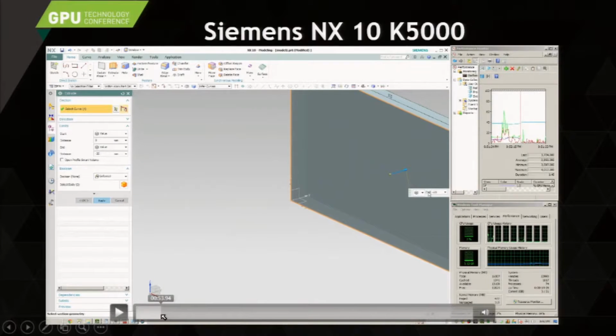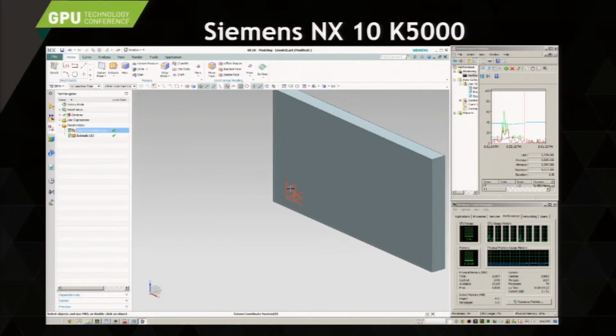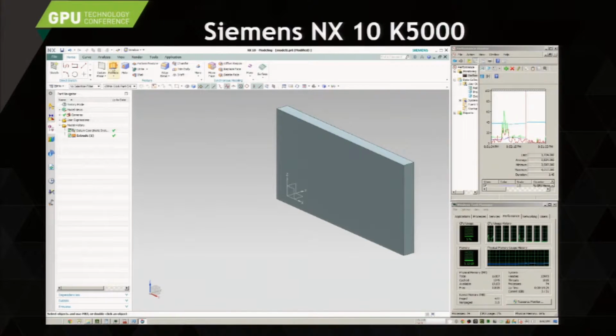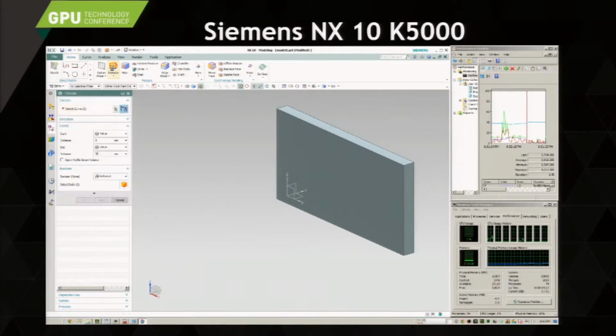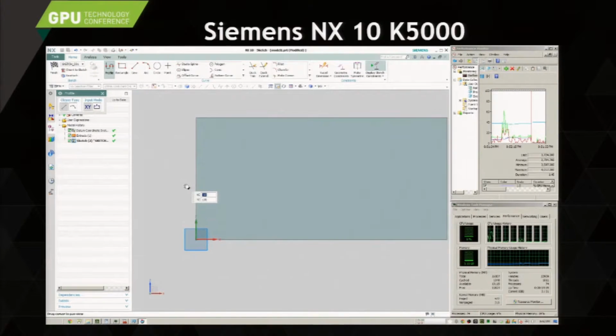So let me skip ahead here a little bit. So here I am again doing the same sort of modeling operation. And you can see over here in the green, that would be the GPU utilization that's being consumed right there. And so I'm trying to create the same sort of part, but this time with Siemens NX, just to get an idea of the differences in the GPU rendering requirements.